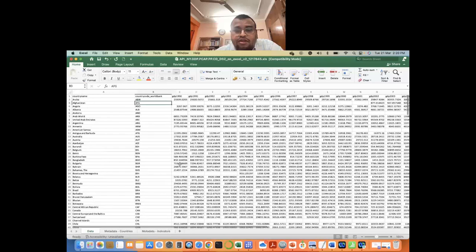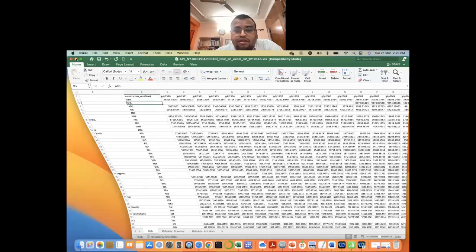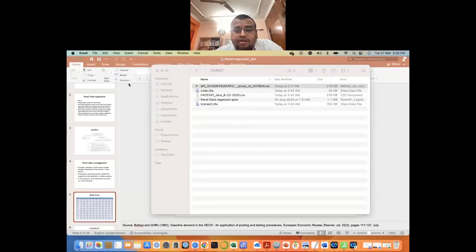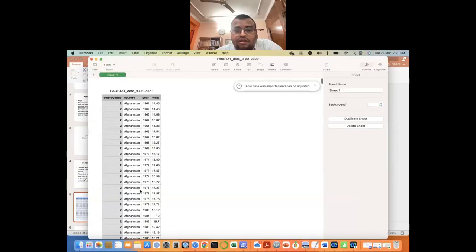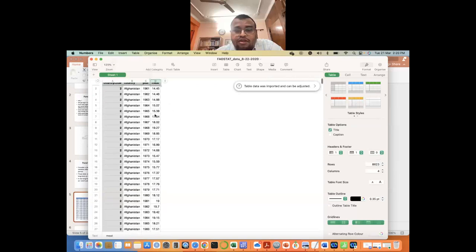So in one case, we get data in such a format. It's called wide data. Sometimes we get data in a longitudinal format. So if you download the data from the FAO, then we get data in such a format, and this format is called the longitudinal format. The first column is the country code, the second is the country, the third is the year, and the fourth is the meat. So it's meat data.